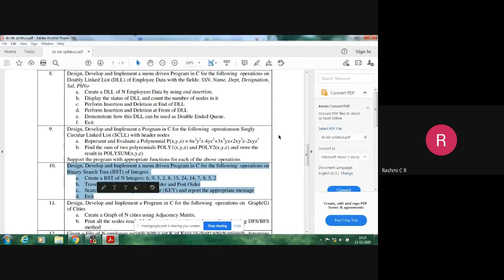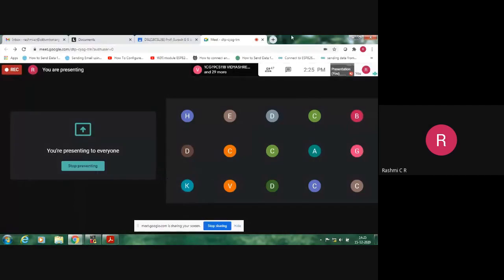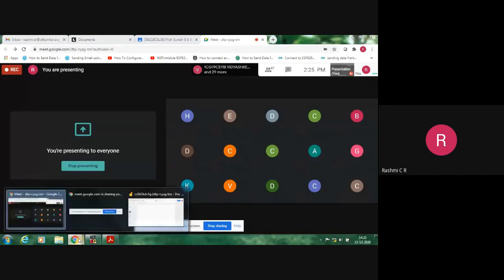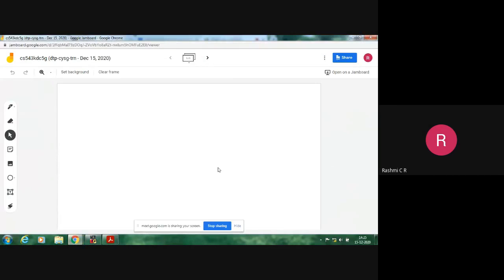Before going to the implementation part, let us understand what a binary search tree is. You already know what a binary tree is. Can anybody tell me what a binary tree is? Each node has a maximum of 2 degrees. So each node will have degree at most 2. It cannot have more than 2.